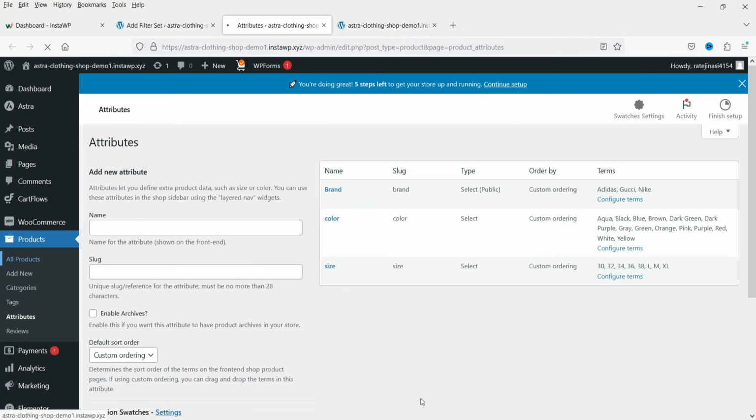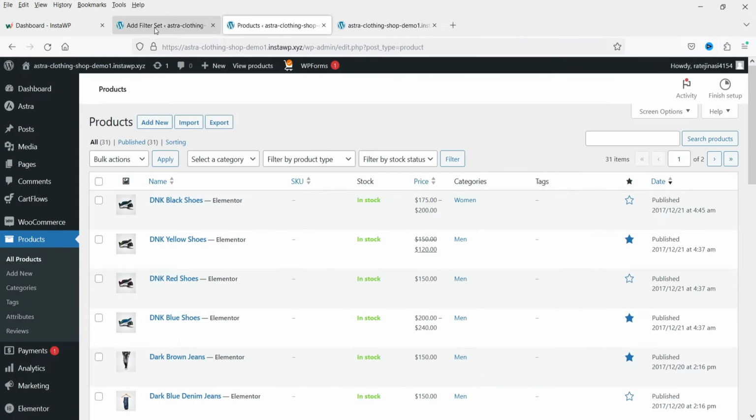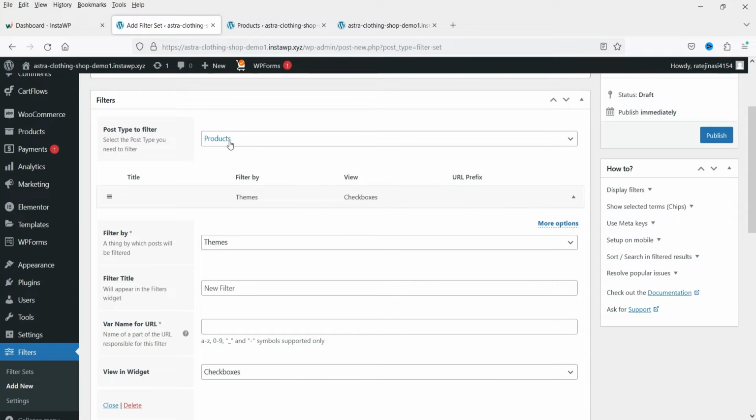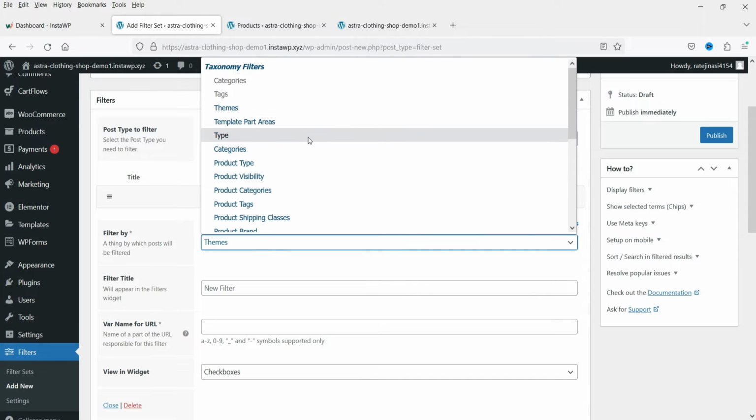And if I go to products, you will see all these products here. All right, let's go back. We have selected products and here you will see the first option, filter by. Now from here you can select the type of filter that you want.